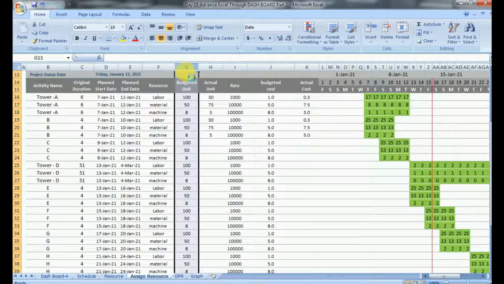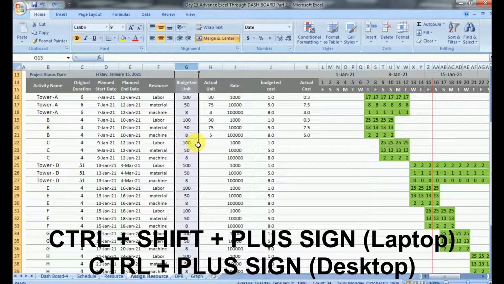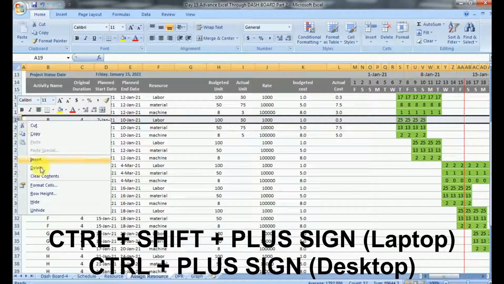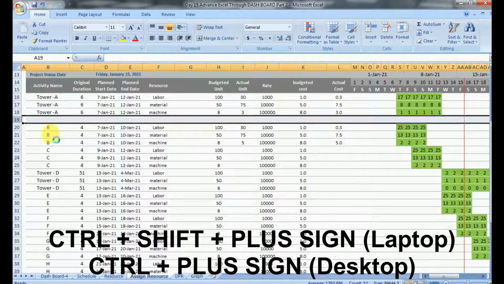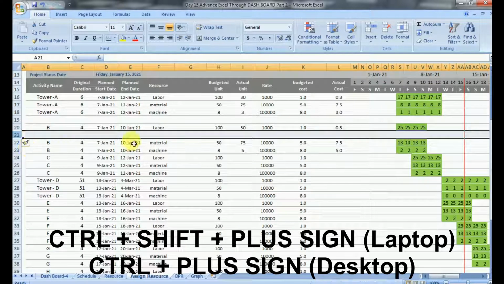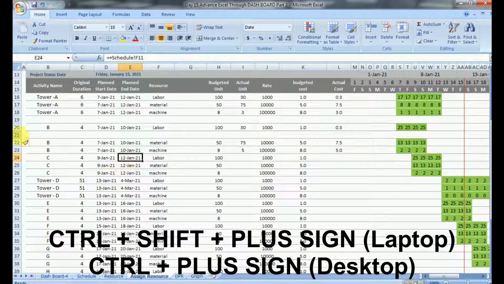We can do it in a fraction of a second by using the shortcut, that is pressing the Control, Shift and plus together, which results in the addition of a new column. And similarly, if we want to add a row, then just go to the row, and instead of manually selecting insert and then inserting a row, you can directly click on the row number and then just press Ctrl plus Shift plus sign. And within a fraction of a second, the new column or the new row is added.